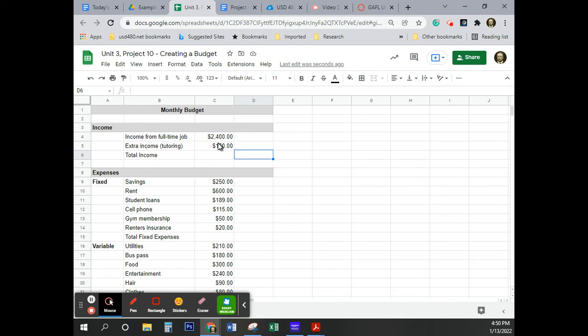Okay, and that's going to be really simple. I've shown you this before. Equals SUM, open parenthesis. Now, again, the way I'm going to do this is I'm simply going to come right here, the center of C4, which has 2400, press and hold the left mouse button down, pull down to C5, and hit enter. There we go, that easy.